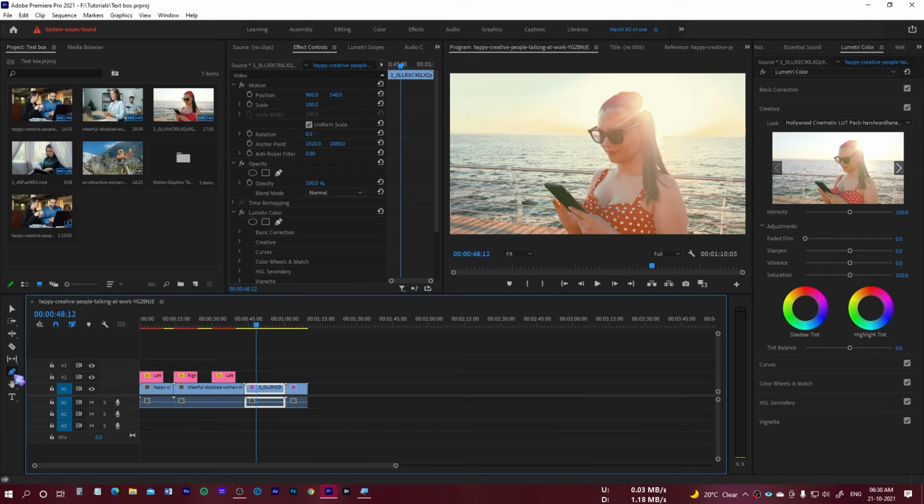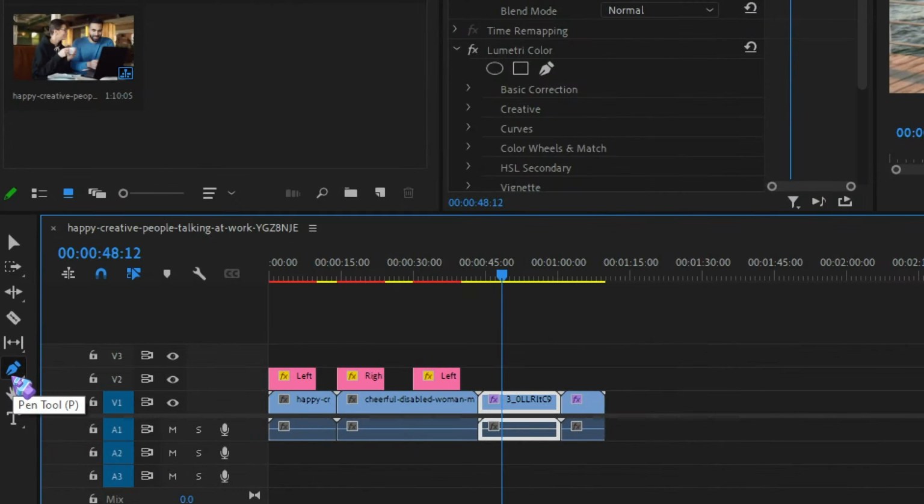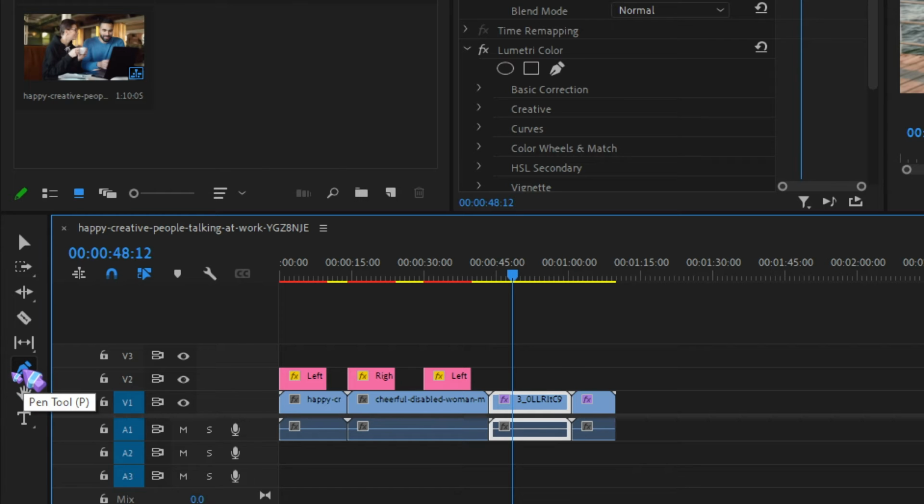Alright, so now let's learn about the rest of the tools, and the next tool in this series is the pen tool. So if you click on this, you will see the pen tool. You can press P on your keyboard to have access to the pen tool.